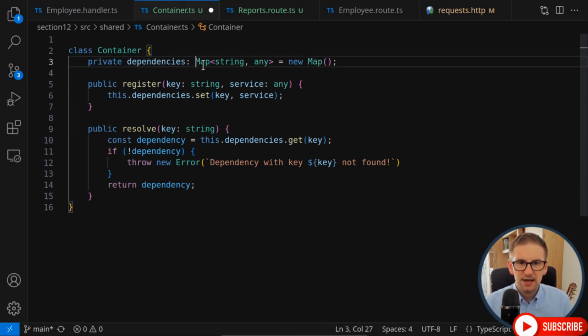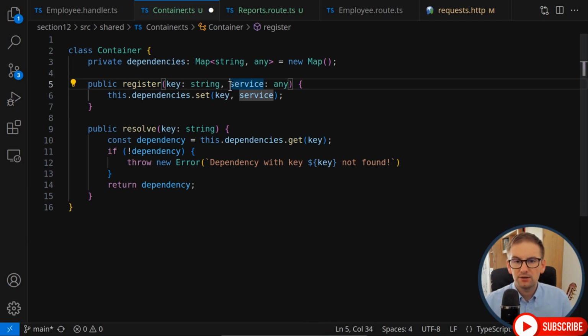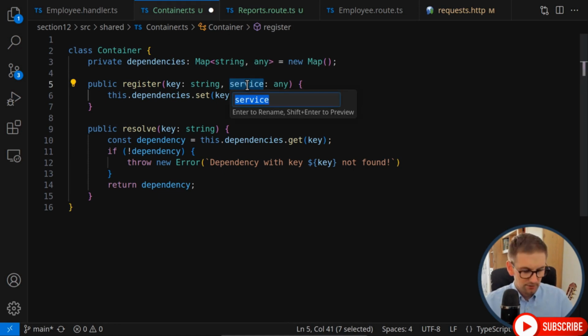And as you can see, this is a map, not an array, a map of string and any. This means that we can add anything inside this map with a string key. And when we are adding a new dependency right here, I've called this method register, which receives a key and the actual service or dependency that we want to serve.